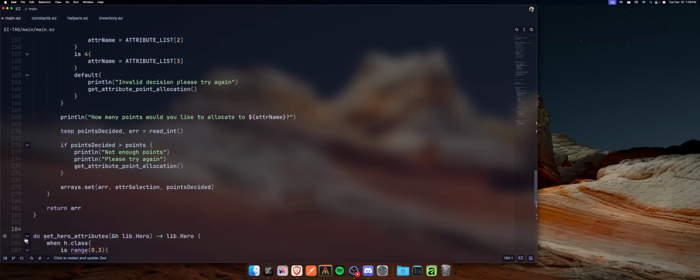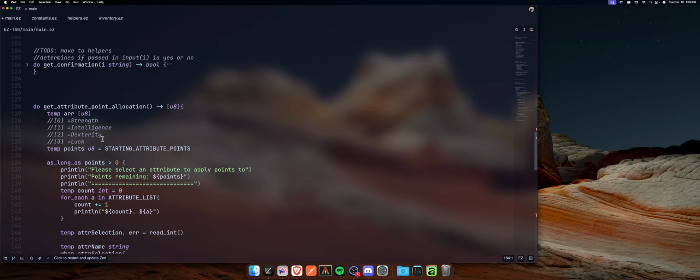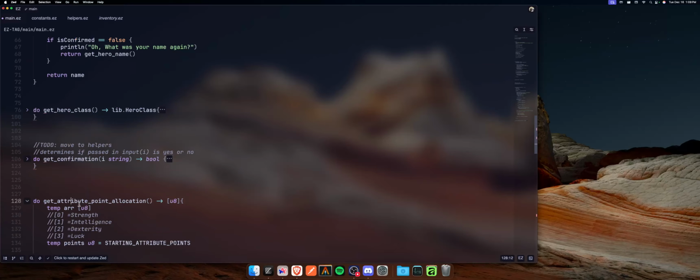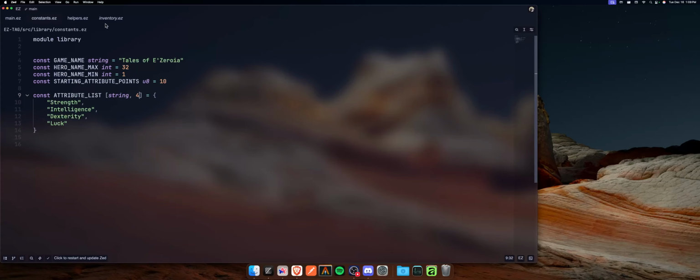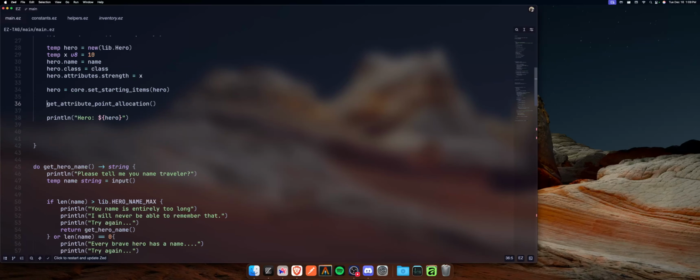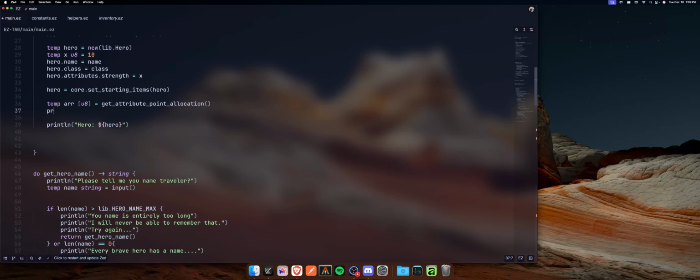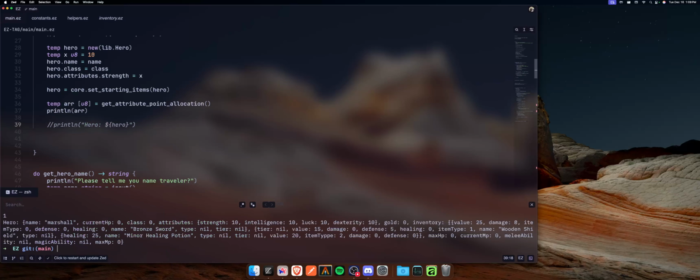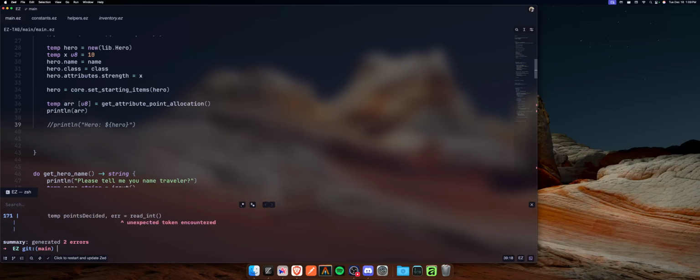All right, let's try it out. And then we return the array, and all we gotta do is print out whatever this returns. And let's see what we get. Let's go back up to main. And temp u8 equals that print and r. All right, let's see what we can get here.